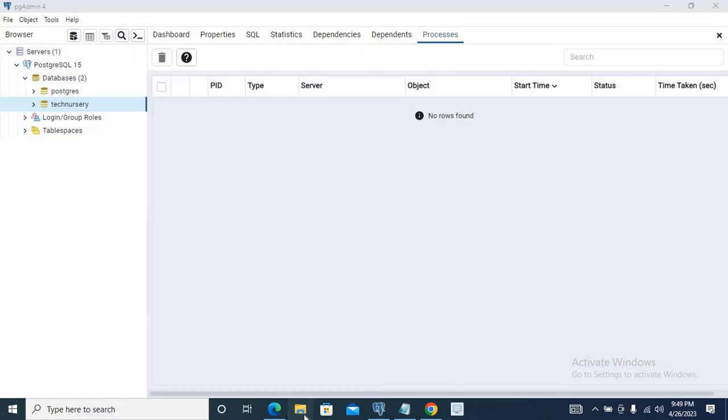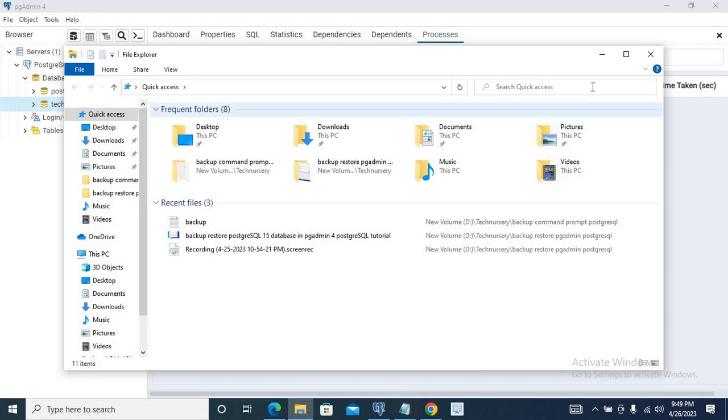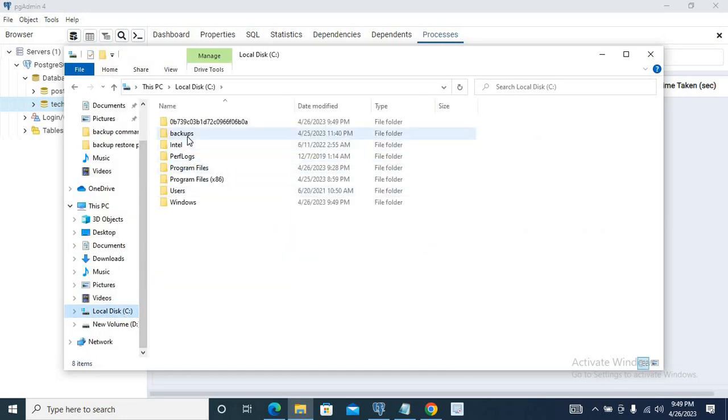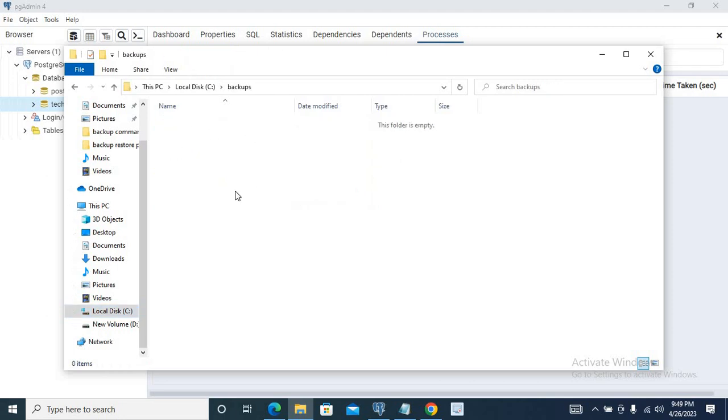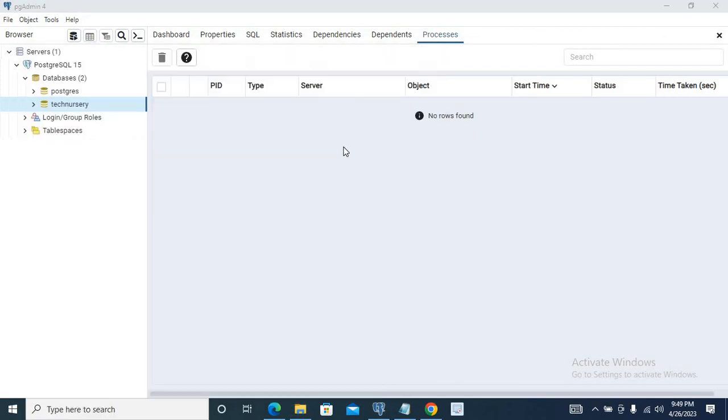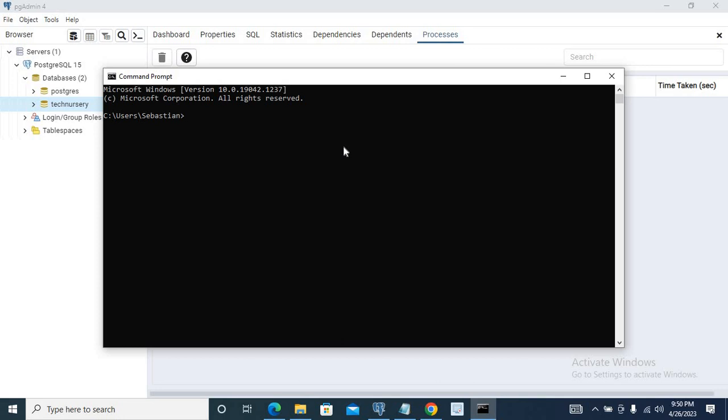Let us go to C drive. Here, I have created a backups folder. We are going to store our backup file in this location, C drive backups. I created this folder already. Let me minimize it and let me open command prompt. I have opened command prompt.